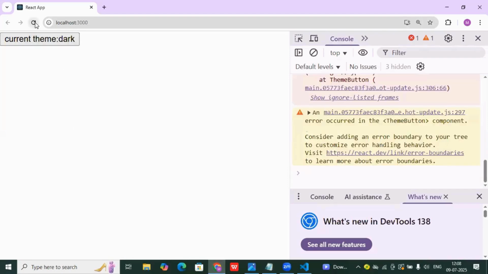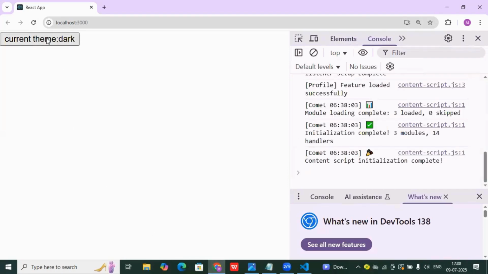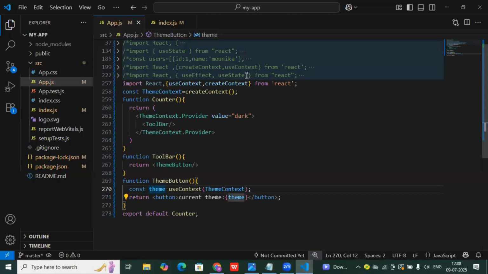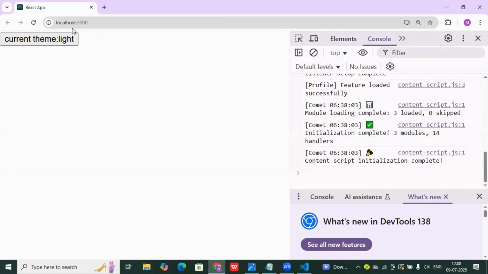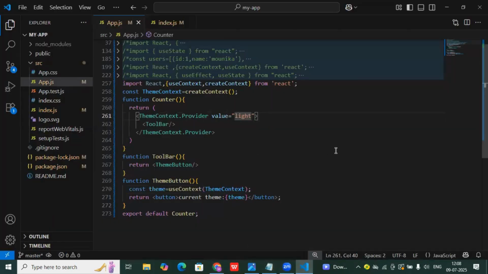You can see this, current theme dark. Now I want to change this dark value to light. So just make this light. Now we will see the output. You can observe that before, this is dark. Now it is light. This is the example that demonstrates the useContext hook.